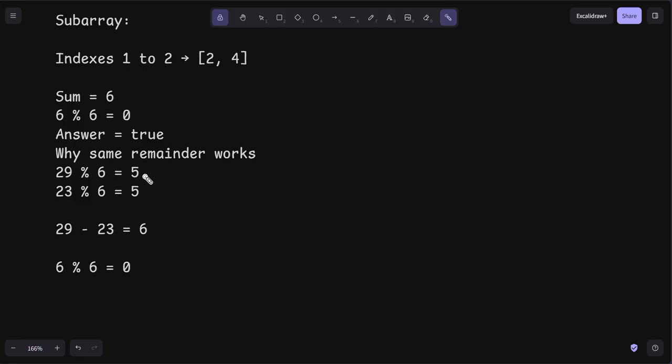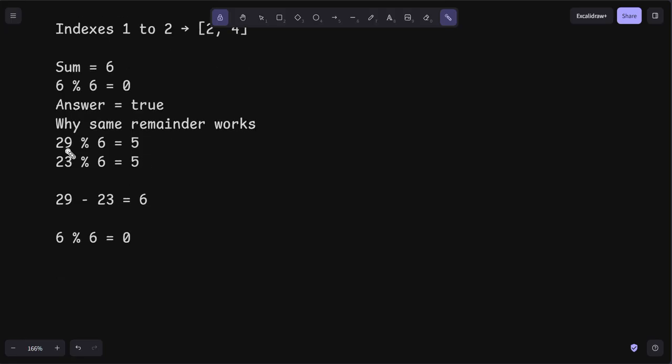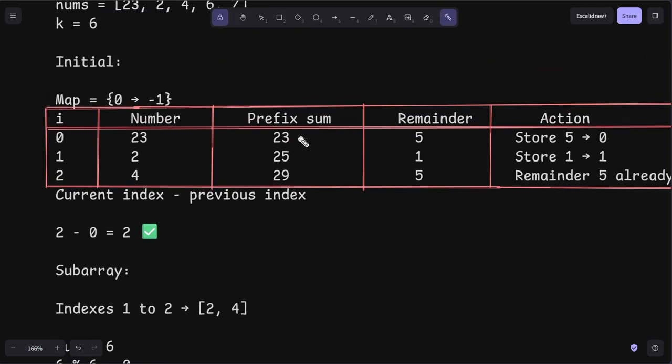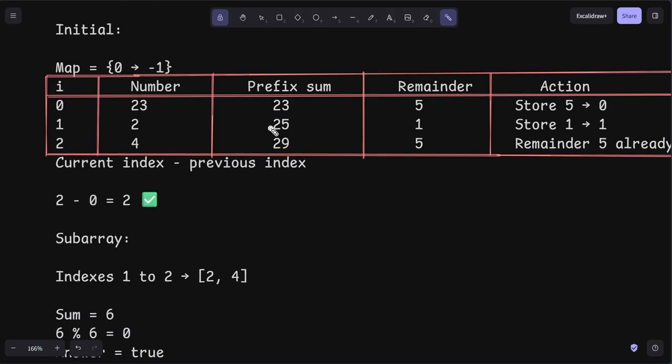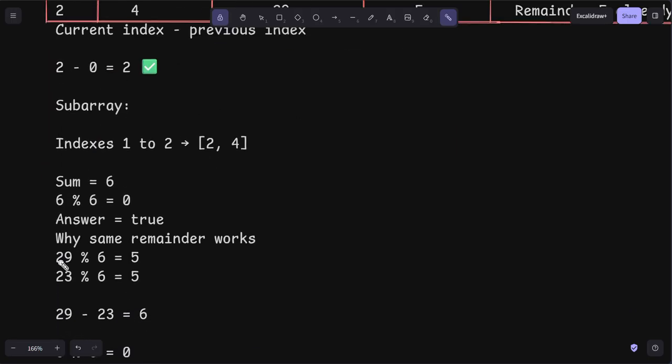Why does the same remainder work? Because, check it out here. When you divide 29 by 6, you get 5. And when you divide 23 by 6, you get 5. So it's the same remainder, right? When you subtract both of these values, you'll get the answer as 6. And when you divide 6 by k, and if you get the answer as 0, then your answer should be true. I hope you understood where I got this 23 and 29 from. It's by the prefix sum, 29 and 23.